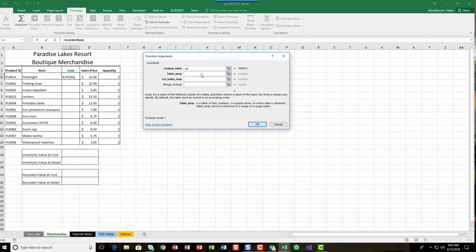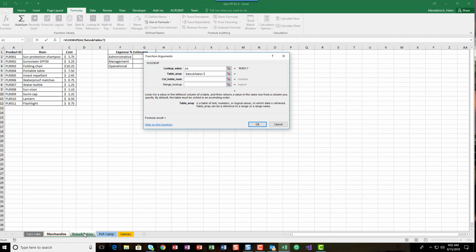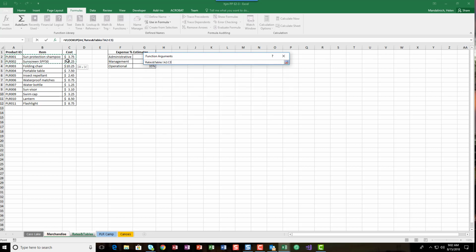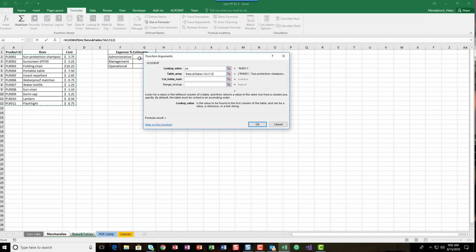The next piece is, where is my table or array? Well, it's not on this sheet. I have to go to the rates and tables sheet, and then I pick, I don't include the labels. I start with the actual values and I select everything in the lookup. Okay, so if I had 6 rows or columns, I would do all 6.